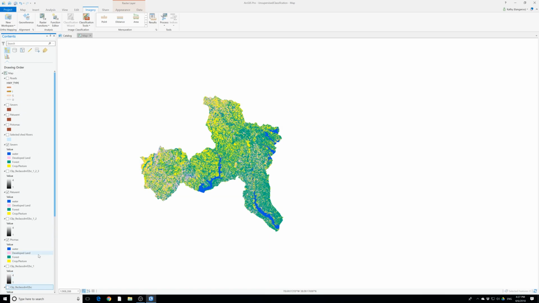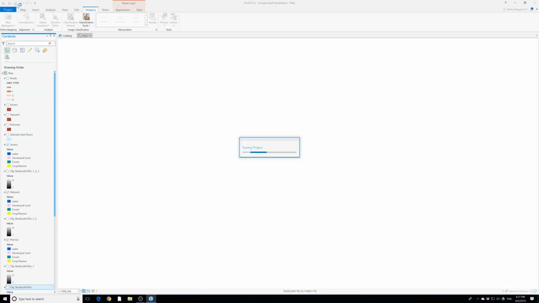Alright, there. So perfect. I think I just do it one by one. Yeah, 1, 2, and then 3. There. So we have it. Okay, so now we have all the 3 layers, and we could save the project and finish up.